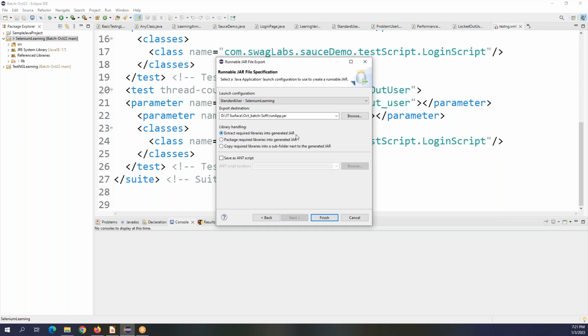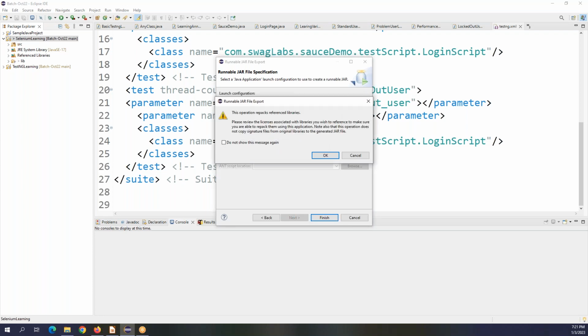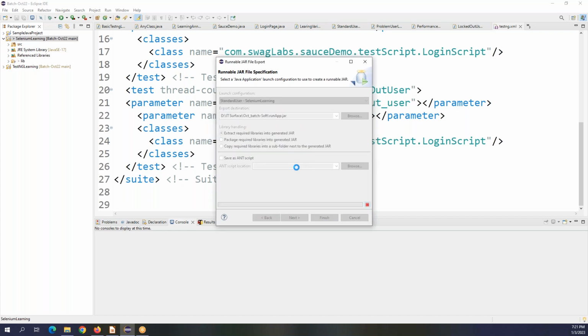So it will automatically create that for me. I don't need to do anything. Okay, so click on finish. Now you see that? It's creating that project in a runnable. This operation repacks refined libraries. Okay, I'll just click on OK.